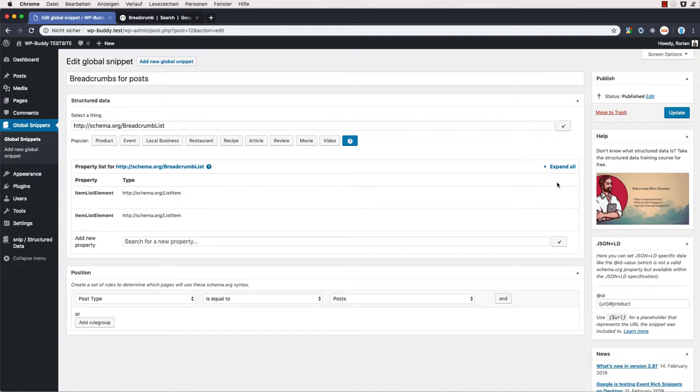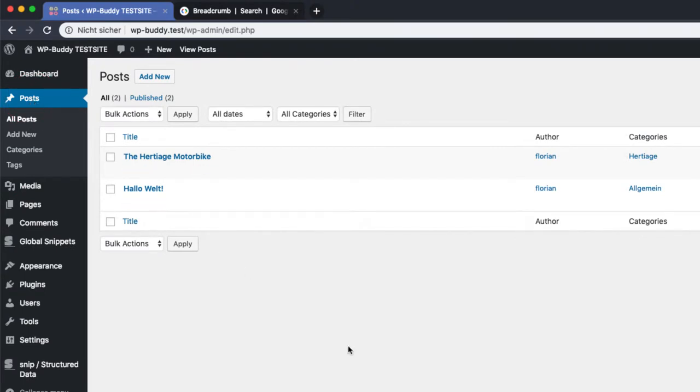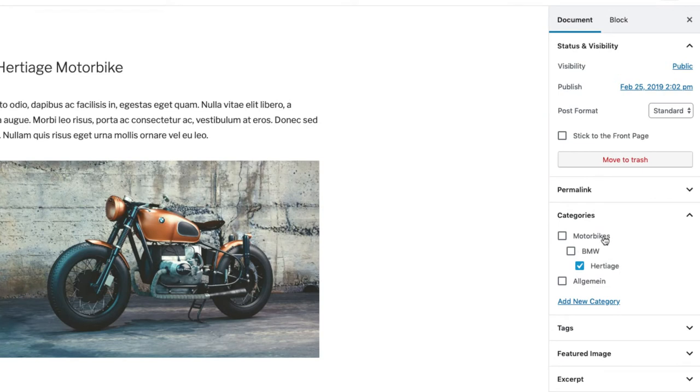Now let's say we work with WordPress categories a lot. I have prepared a post about a motorbike that should explain what I mean. If I open up the post, you can see that this post can be found under Heritage, which is located under BMW, which is located under motorbikes. Let's say we want our categories showing up in search results, so we need all these categories in our breadcrumb.